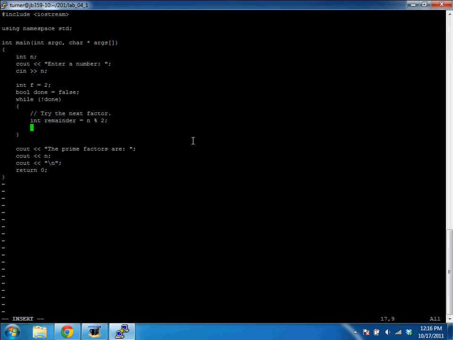So the remainder is this. n mod 2 gives a remainder after dividing by 2. I don't want to divide by 2, I'm sorry. I want to divide by what? f. That's the factor. Right? So if the factor is 5, we do n, and n is 10, and then we go 10 divided by 5. That'll give us 0. The remainder is 0. So that means 5 is a factor of 10. All right. So if the remainder is 0, then we found a factor.